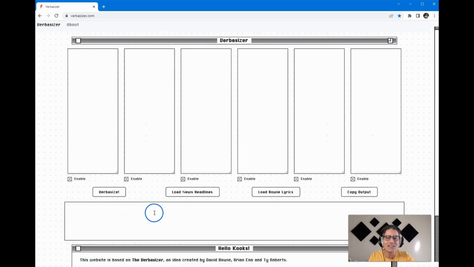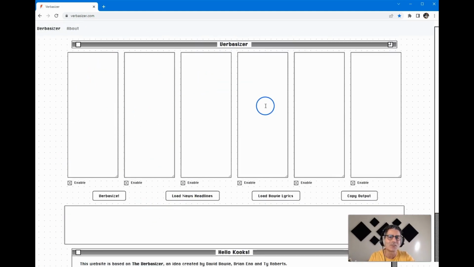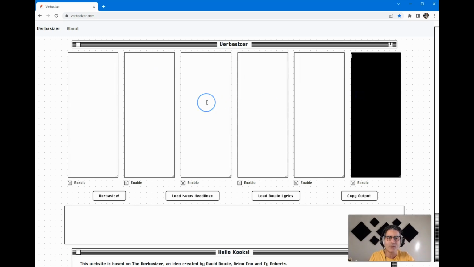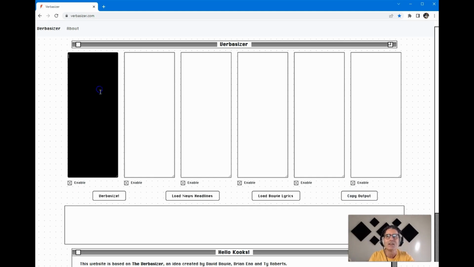So what this Verbicizer thing basically is, you put in phrases in each of these boxes. You can make up whatever you want, it doesn't matter. And then you verbicize it, and it'll put it in this box. There's also other options here. Load news headlines, load Bowie lyrics, actual Bowie lyrics, and copy output. The copy output is basically you copy everything that's there and you can paste it in a Google Doc or whatever. So let's check it out.